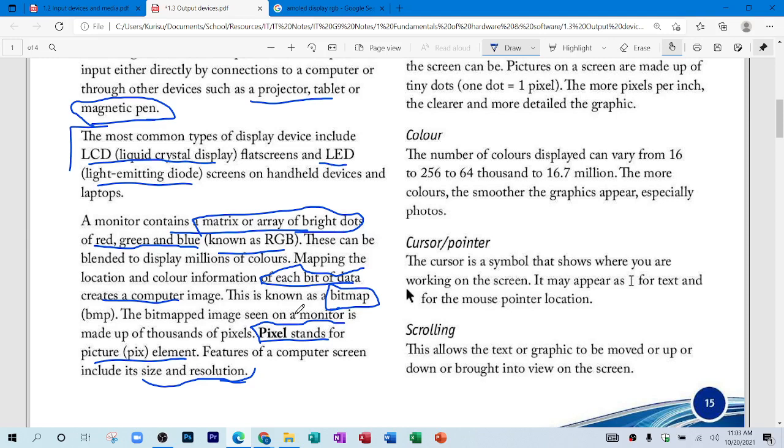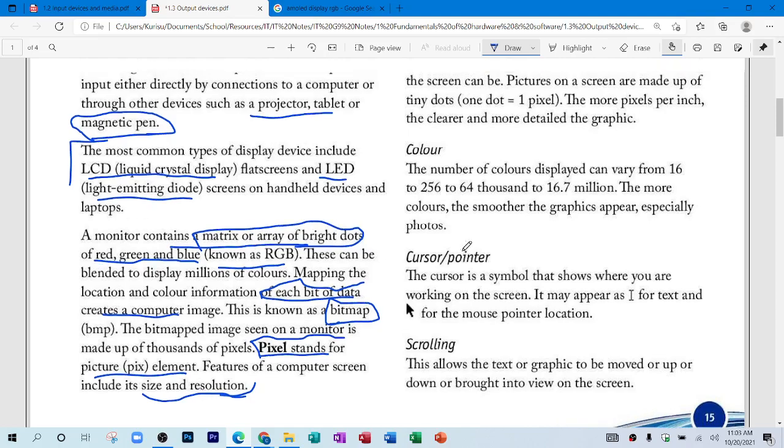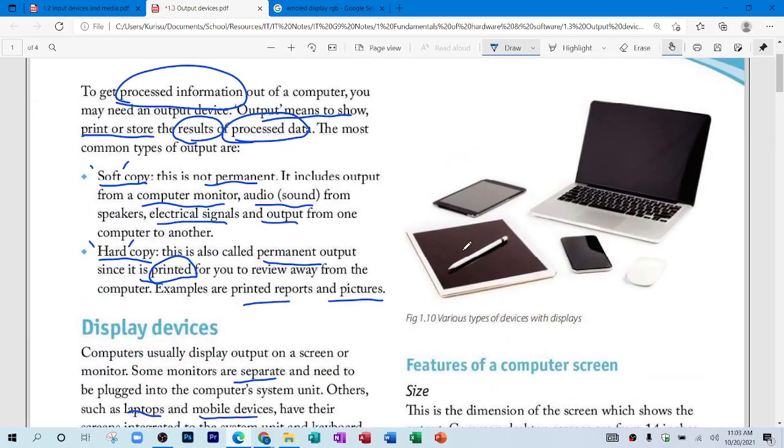Okay, so it says that the three colors make up the pixel. Yeah, because the three would combine together to make that piece of data. So that has to be the pixel.